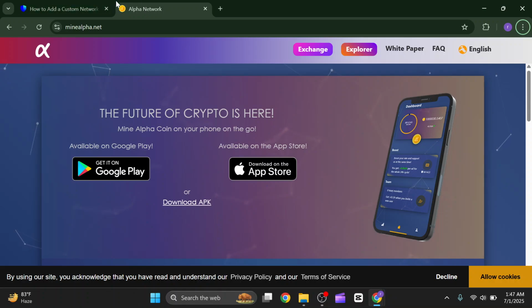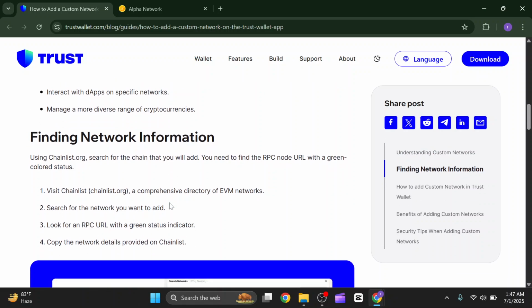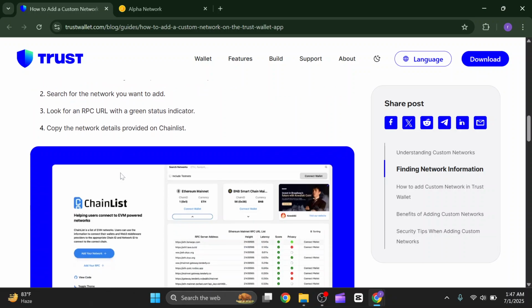In this video I'm going to show you how you can add Alpha Network to Trust Wallet in 2025. First of all, you have to visit chainlist.org, a comprehensive directory of EVM networks. Search for the network you want to add, and after that look for the RPC URL with green status indicator and copy the network details provided on Chainlist.